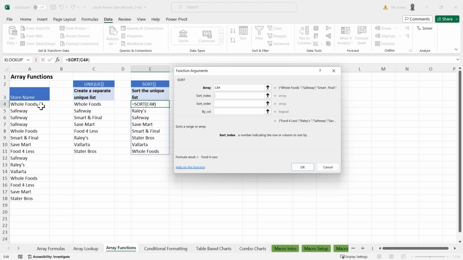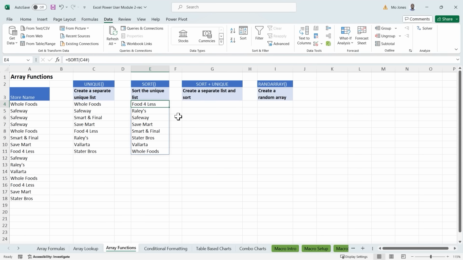So if we had several columns in here as well, we would need to specify the number of the column based on the position of the first column here. And then the sort order, right? So 1 is for ascending, -1 is for descending. And if we want to sort by row, so by default it's sorting by column. If we want to sort by row, we can change that here as well. But in this case, it's working fine for me.